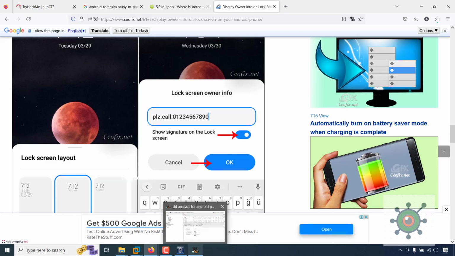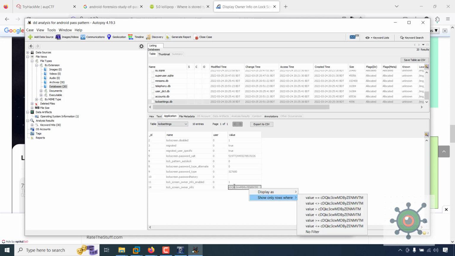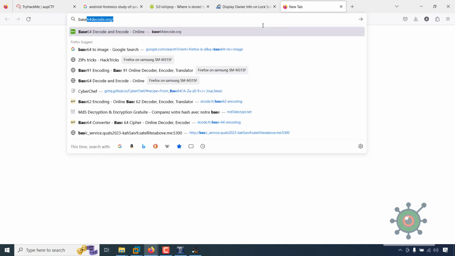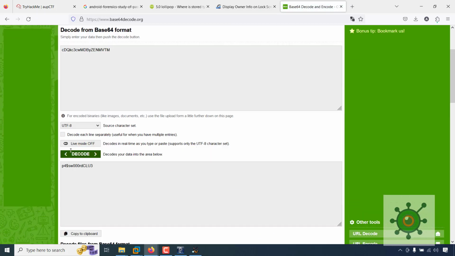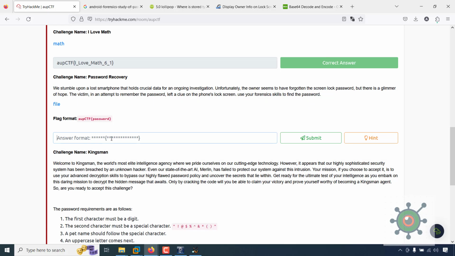So I have found the hints, actually found a clue there. So this is our clue. You can copy this, and this looks like base 64. I think we use a base 64 decoder there. Decode, is there anything? Yes, password clue. So this is the password actually. Their format is aupCTF, and their password clue.